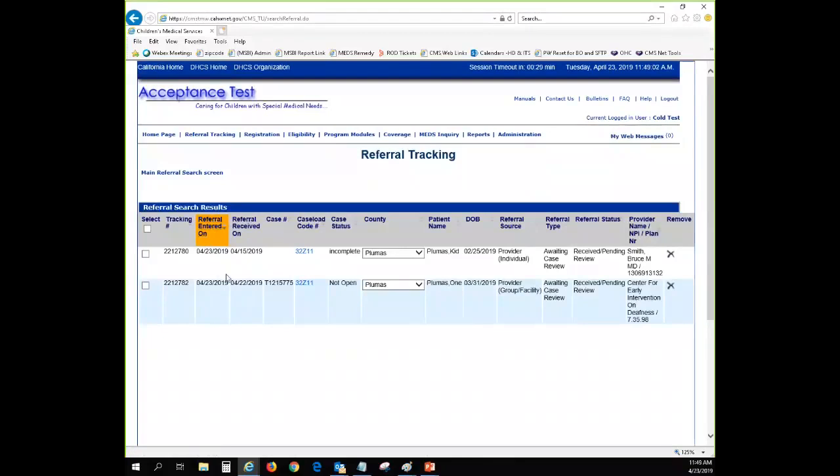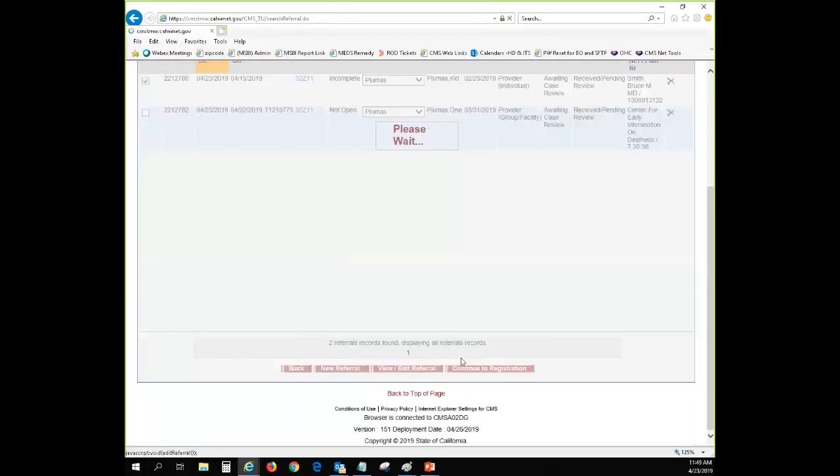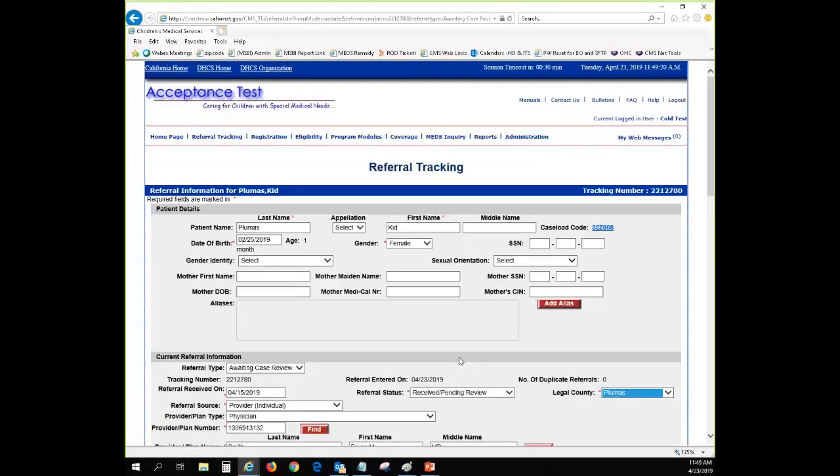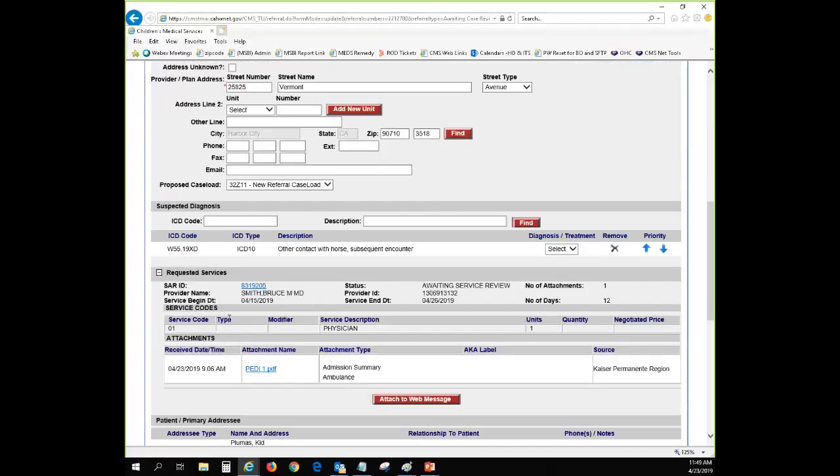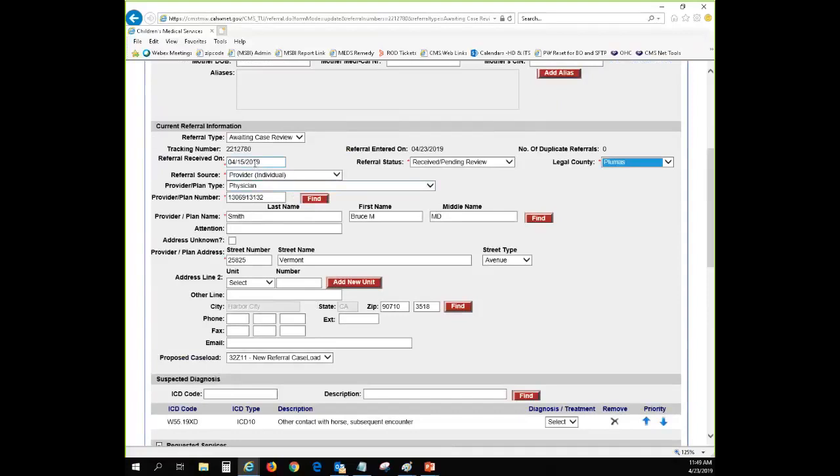The reason why when I was searching earlier on the referral received on date there was only one, is because my date range was 4/21 to 4/23, and this referral received on date is 4/15/19. And it's 4/15/19 because the ESAR, when it came in, like I mentioned earlier, will default the service begin date to be the referral received on date. So the ESAR service begin date is 4/15/19, and that's the reason why the referral received on date is also 4/15/19.